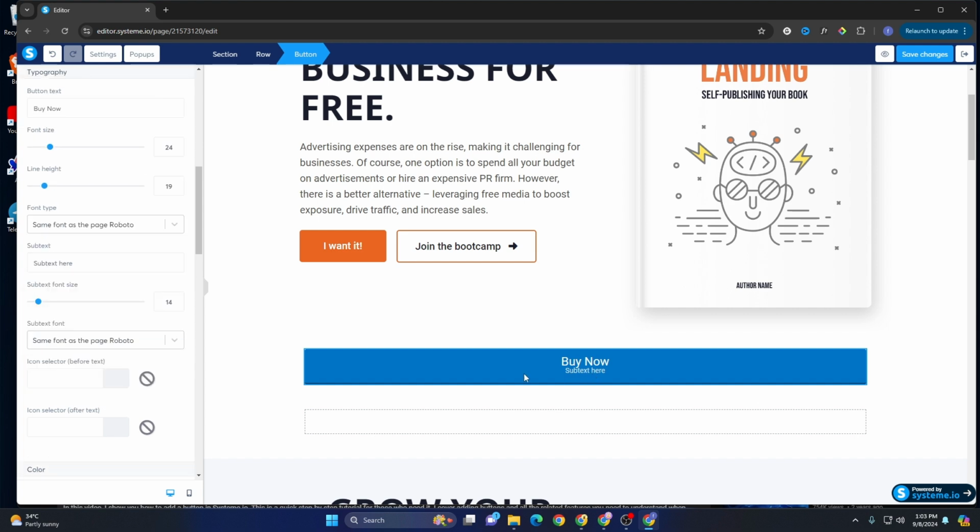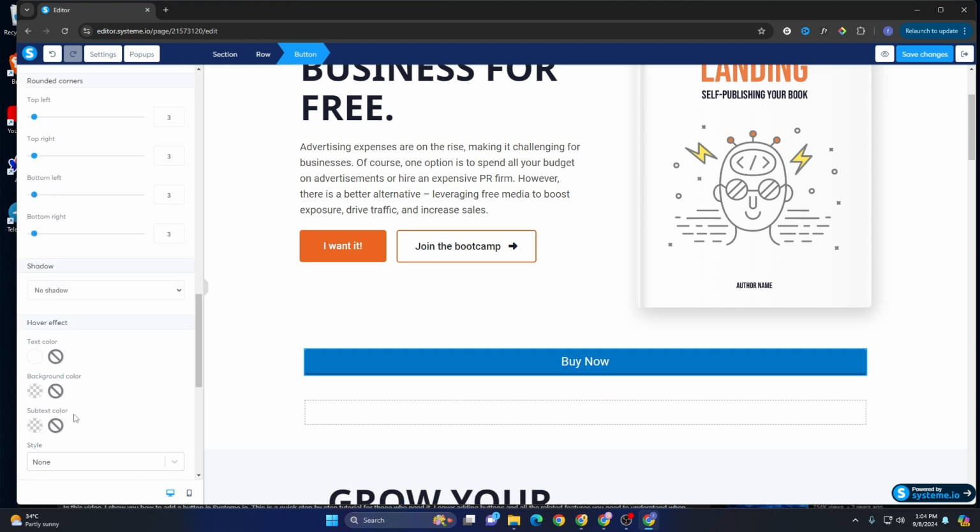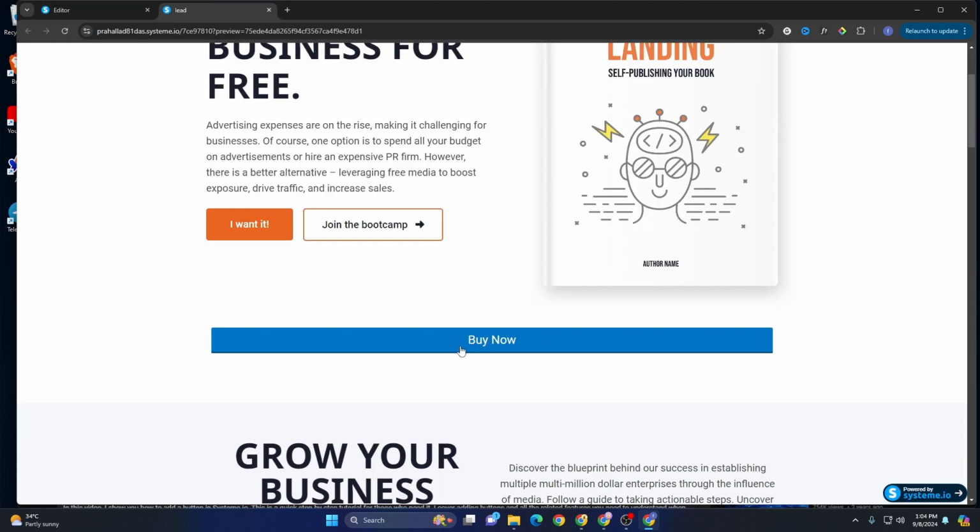Button subtext, you can keep it or delete it, or you can add new text, and you can change other things. After that, click on Save Changes. Now go to preview, and here is the button we have added. This is how you can add a button in System IO.